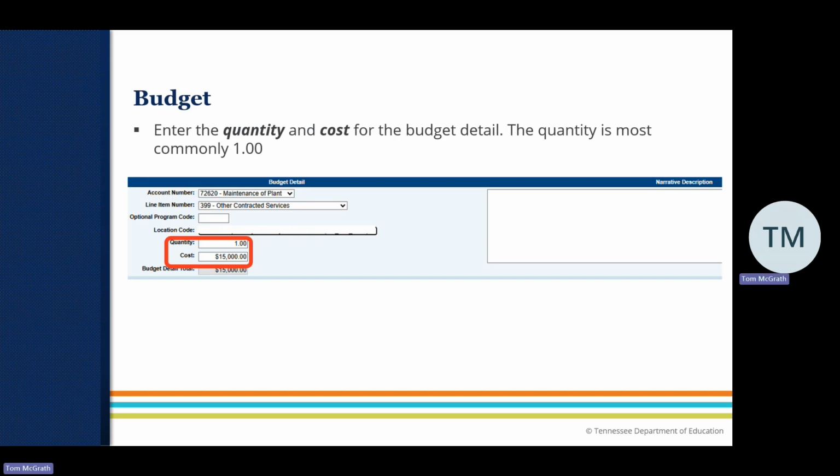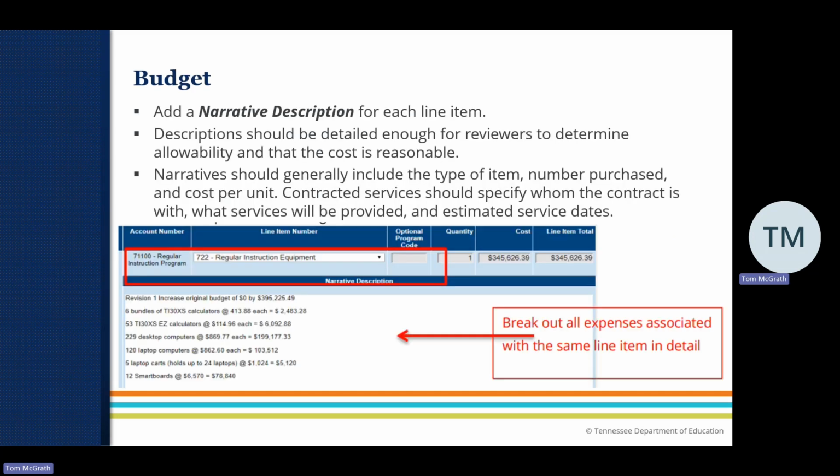Enter the quantity and cost for the budget detail. The quantity is most commonly 1.00. Listing a quantity of 1 is often the simplest way of condensing a number of purchases within one line item. Keep this in mind as we look at an example on the next slide.